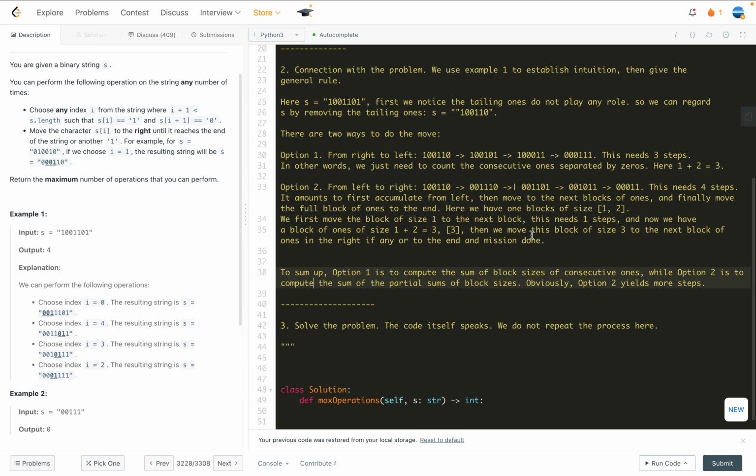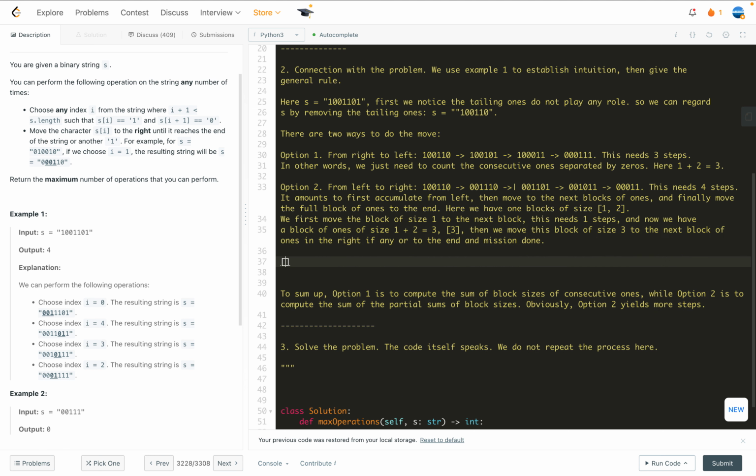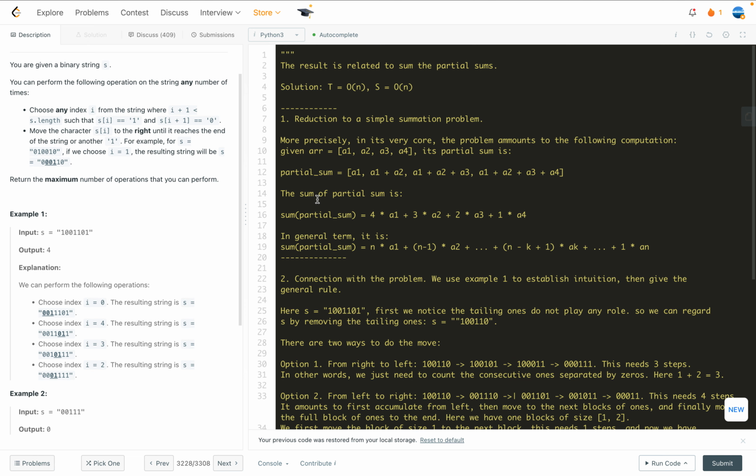So let me emphasize again. Here we have blocks of 1s separated by 0s like this, right? Of course we delete the tail ones. Then first we compute the partial sums. So we get 1 and 3, and then we compute the sum of partial sums, that is 4. So that's the problem. That's also why, at the very beginning, we reduce the problem to a simple summation problem. But here, what we want to sum is nothing but the partial sums, right?